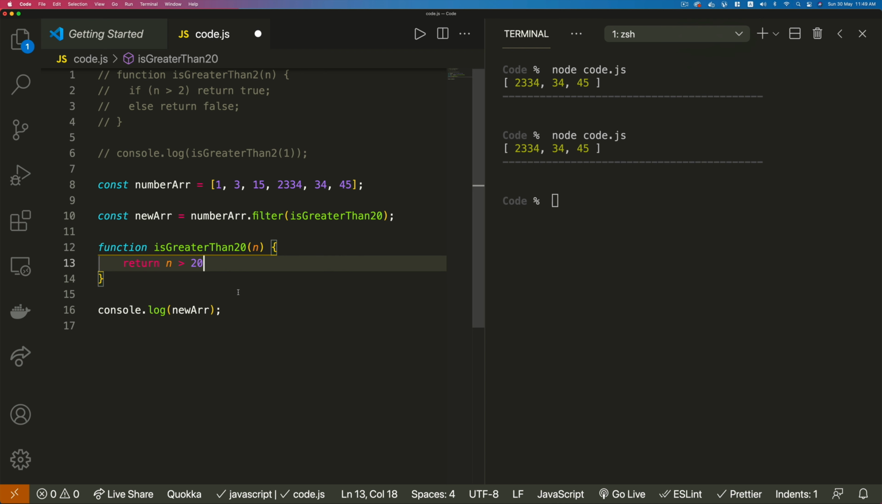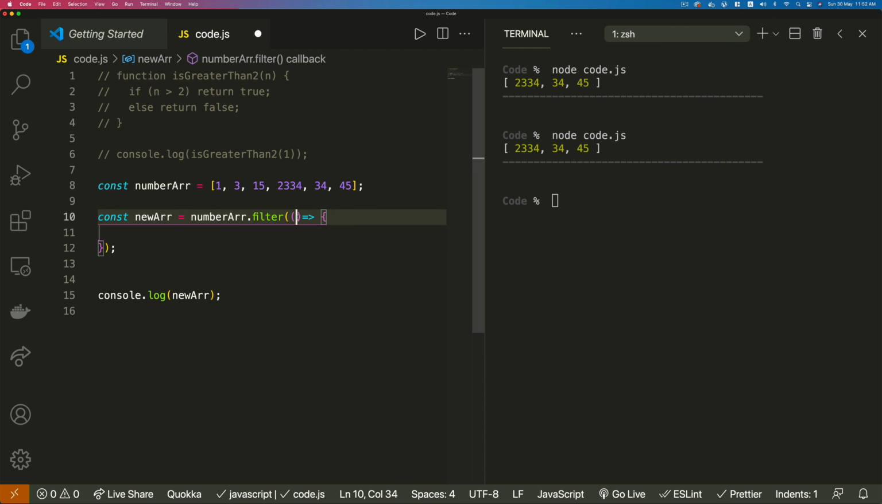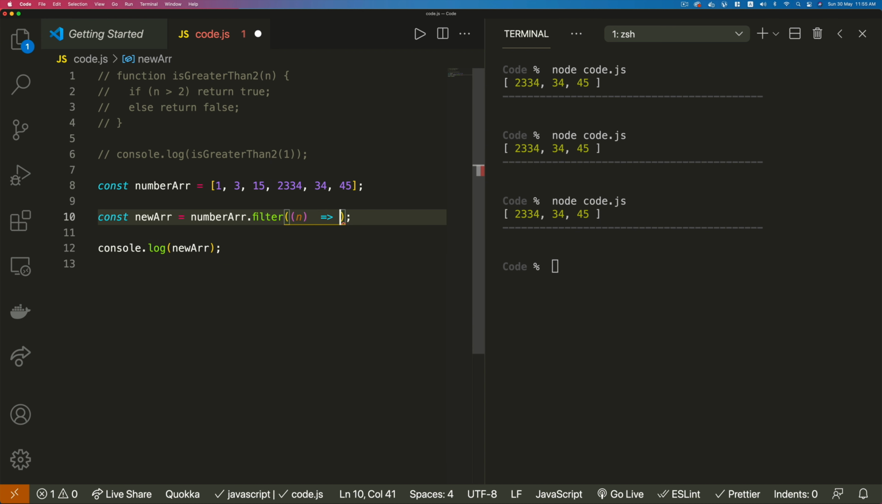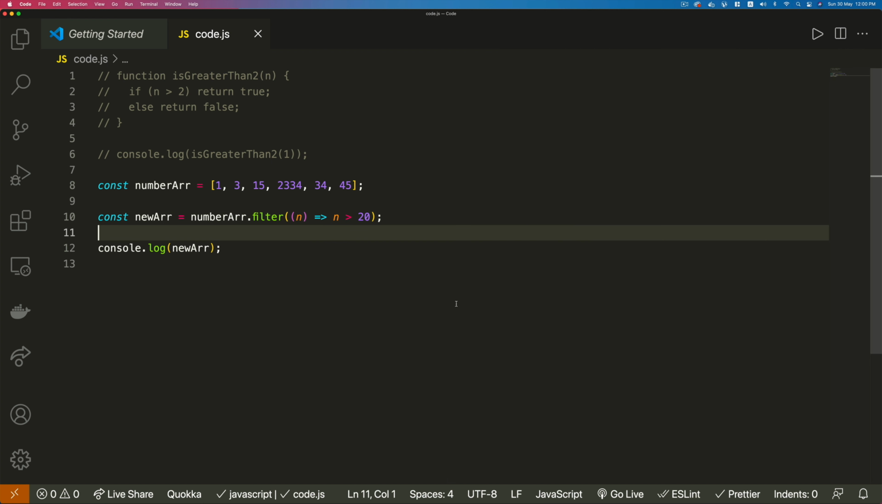So let's provide an arrow function. This will also take number as its input. So if we run this code now, same output, okay? Now if you want, you can even shorten the syntax. Like in an arrow function, when you are just returning something on the first line, you don't have to write this return keyword and put the code inside curly braces. So you can remove this. If we run this code now, you can see we are getting the same output. Okay, so everything is working.